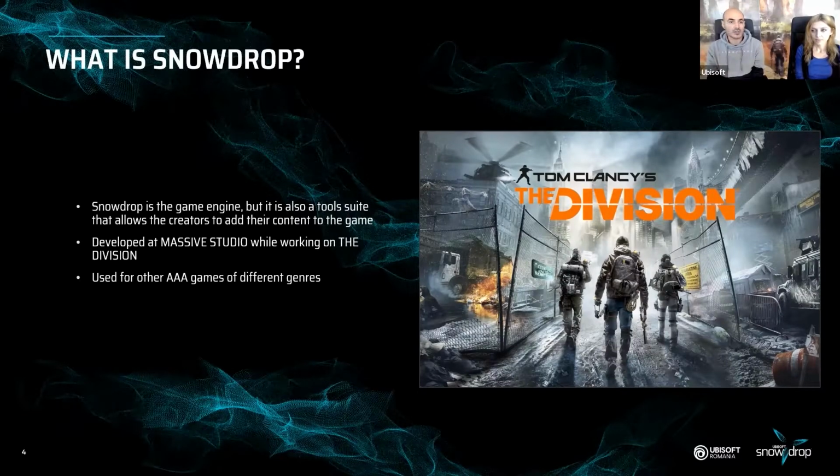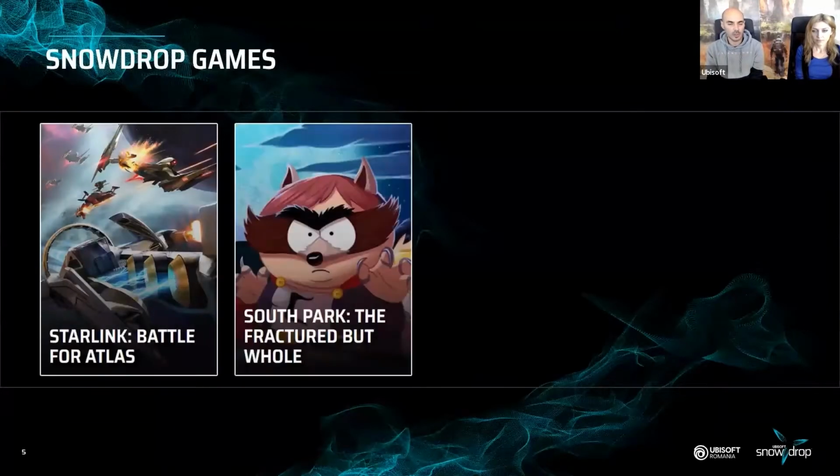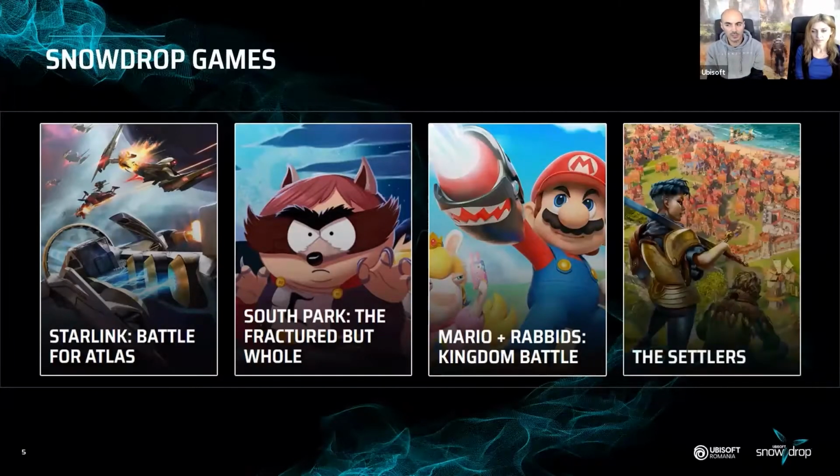Snowdrop then is our game engine. It was created by the Ubisoft Massive Studio during the development process for the first Division title. It includes an arsenal of tools that helps developers create their content and create an awesome game. Over time, it's evolved and was used for other games like Starlink Battle for Atlas, the South Park franchise, Mario and Rabbids, the Settlers, and of course, the second Division title.